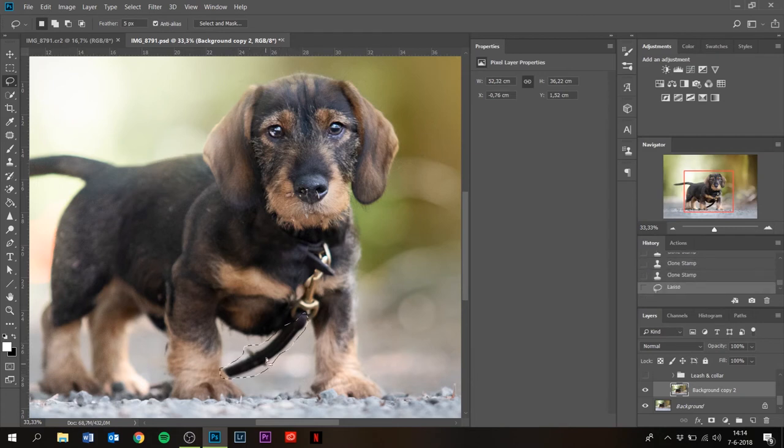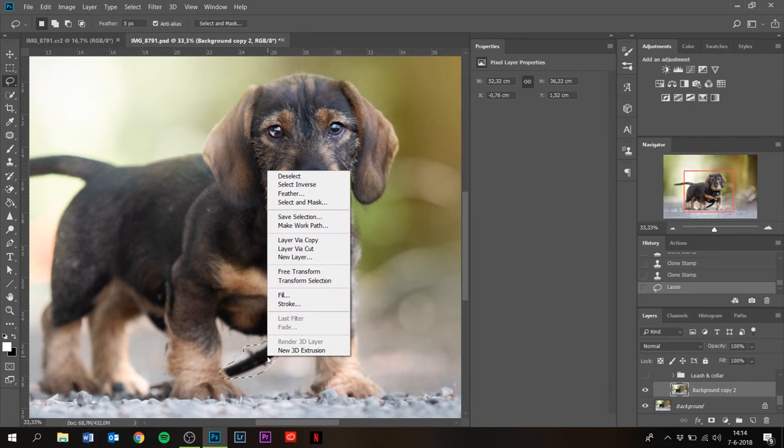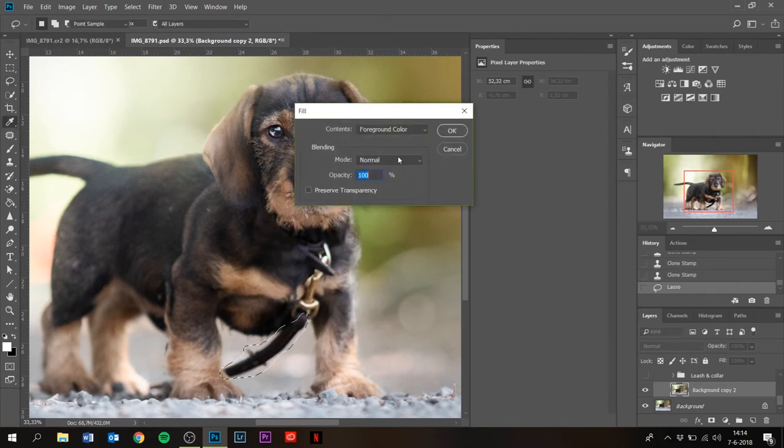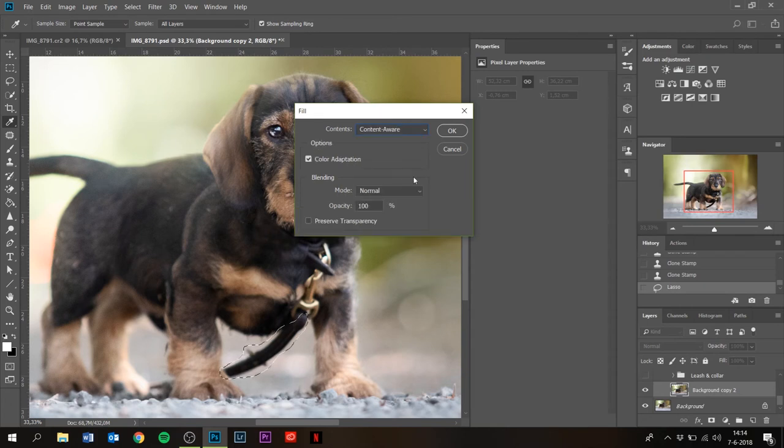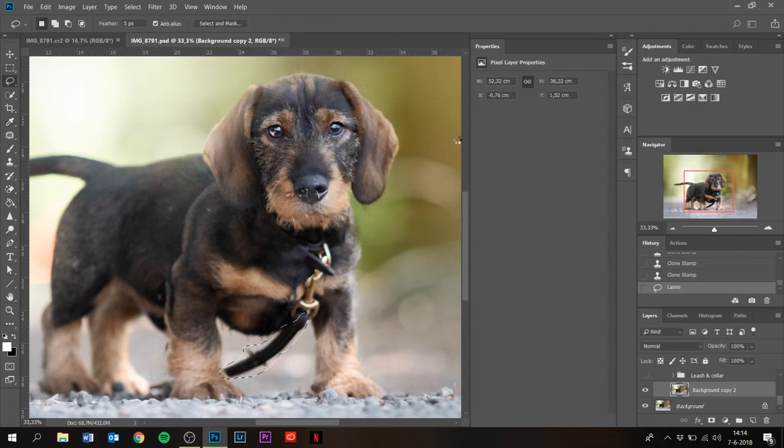So let's remove this. What we're gonna do is right click, we're gonna fill, and we are going to click on content aware. Okay, processing. And as you can see, it's much more precise than with the patch tool. Just this area, don't love it, but it comes off as pretty natural.